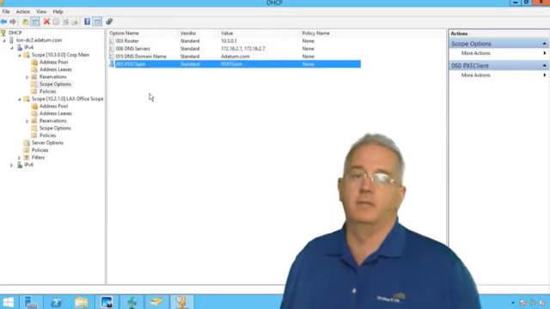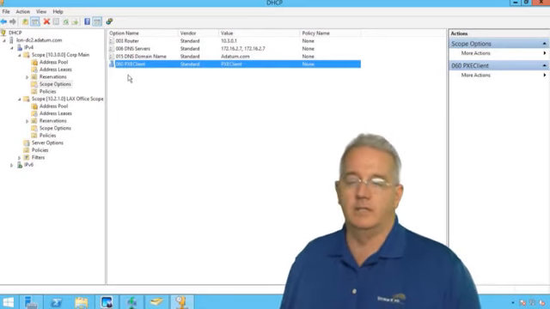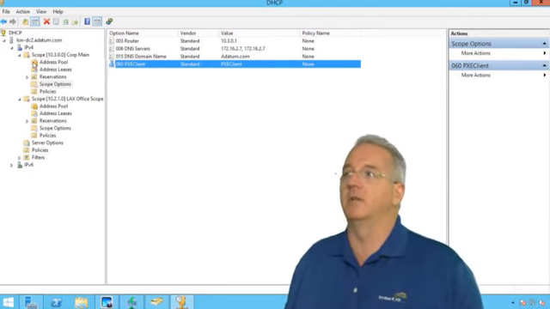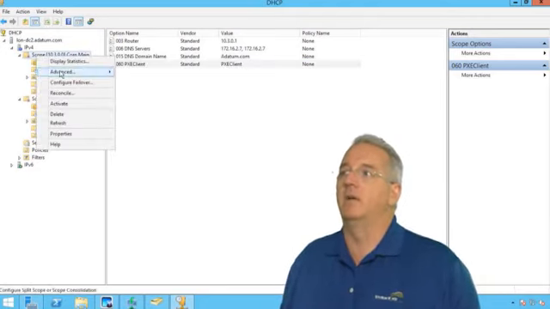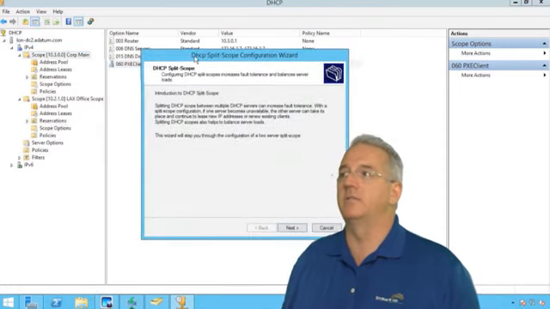And also notice that because we have set up WDS on this machine, we have option 60 set up that says, oh, by the way, I'm also a WDS server. So let's go ahead and split the scope. I'm going to right-click on it, go Advanced, and select Split Scope. So now we're in the Split Scope wizard.